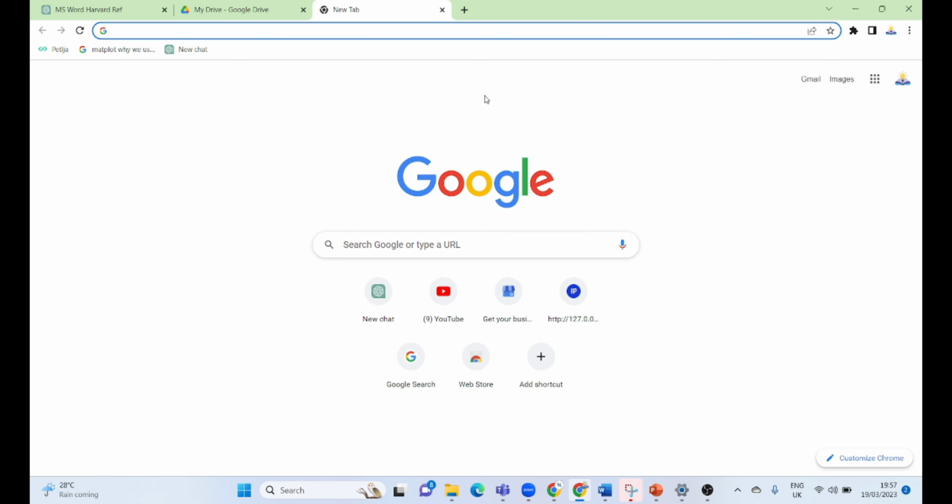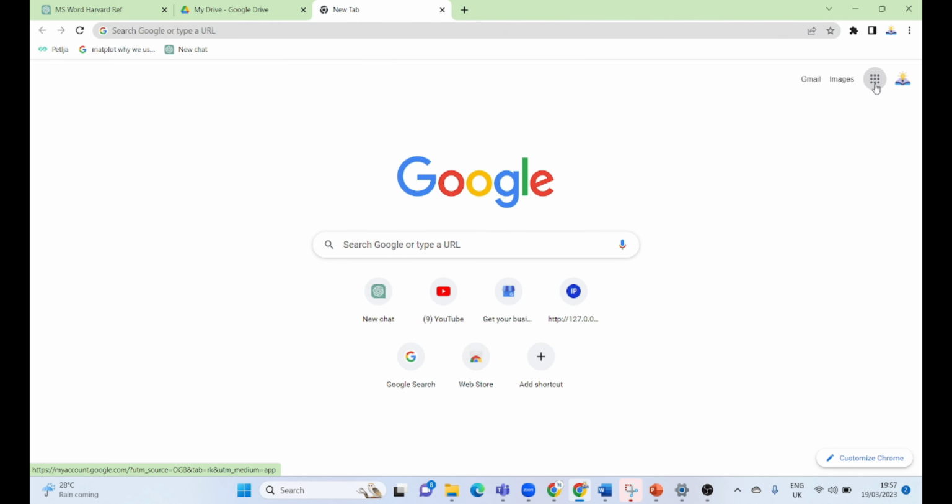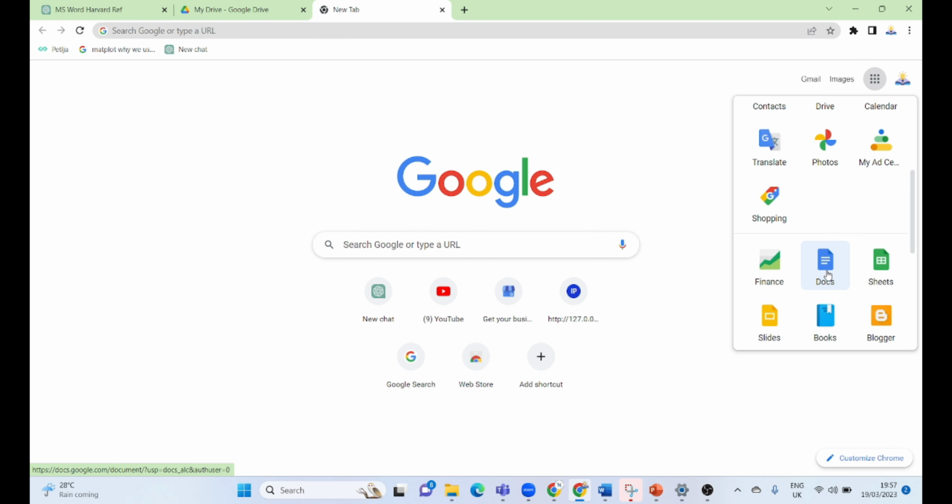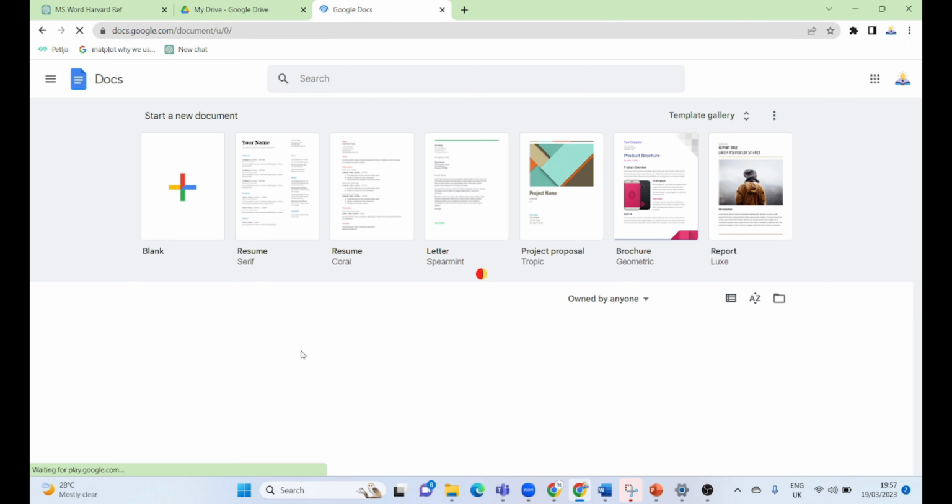You need to select your Google Chrome browser. Then you will find the Google apps in the top right corner of the browser. Then you need to click on that, and here is the option to choose Google Docs. Just click on that. Now Google Docs is opening.